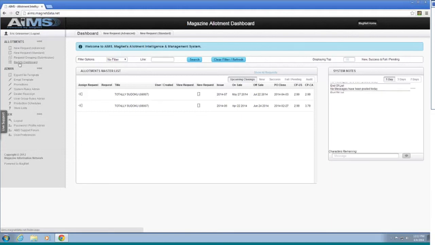Request grouping is something that is brand new. Many of the wholesalers out there have asked us to allow publishers and national distributors to submit distributions at a group level, so multiple target issues, multiple allotment requests sent to them at once. So now we have the ability to group submissions, group ARs, and submit them to the wholesalers in bulk. So you could theoretically submit 100 target issues to News Group at once. That's the request grouping page.